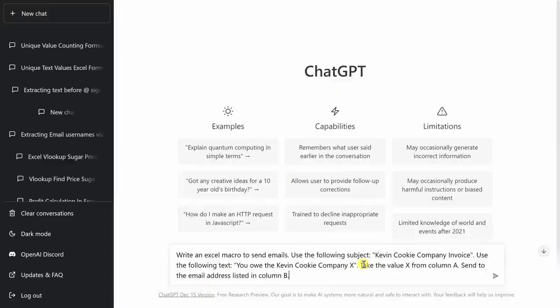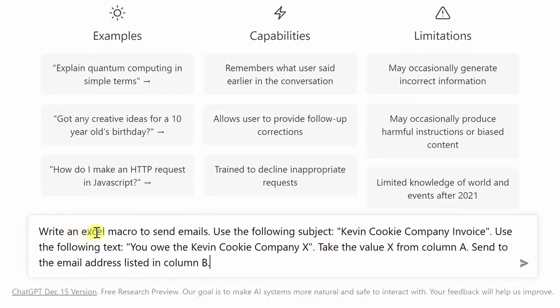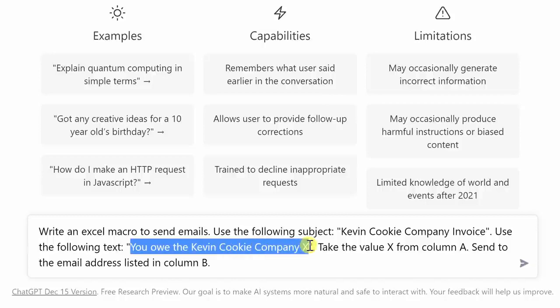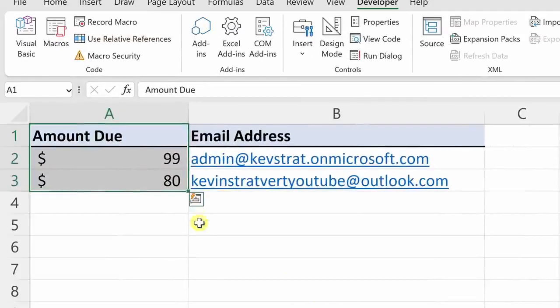Here on ChatGPT, I'll type in a command. Write an Excel macro to send emails. Use the following subject: Kevin Cookie Company invoice. Use the following text: you owe the Kevin Cookie Company X. Take the value X from column A. If I jump back into the Excel sheet, here we see the amount due is in column A.